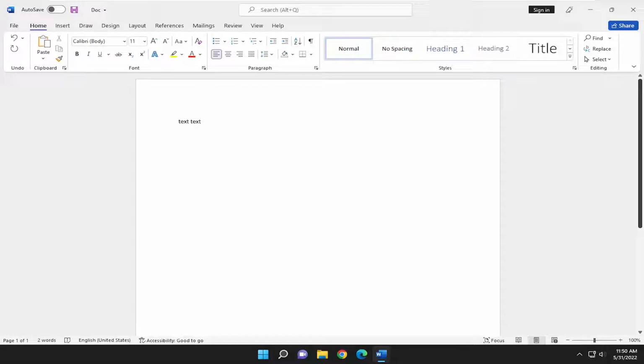In today's tutorial, I'm going to show you guys how to center text in the middle of the page in Microsoft Word. So this should hopefully be a pretty straightforward process here, guys. And without further ado, let's go ahead and jump right into it.